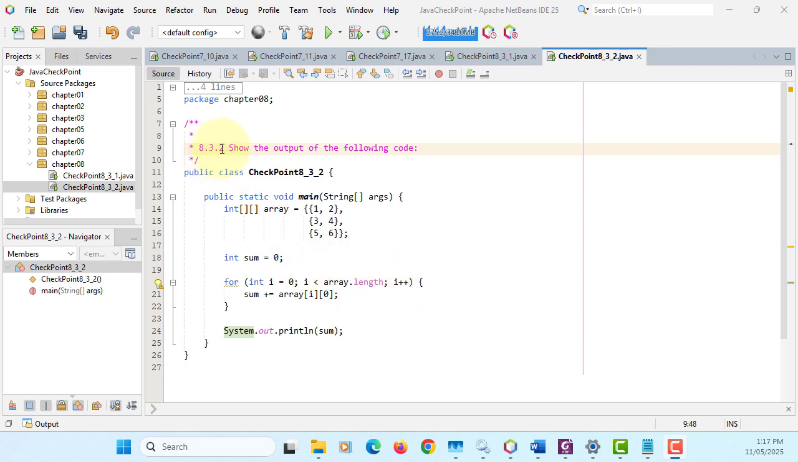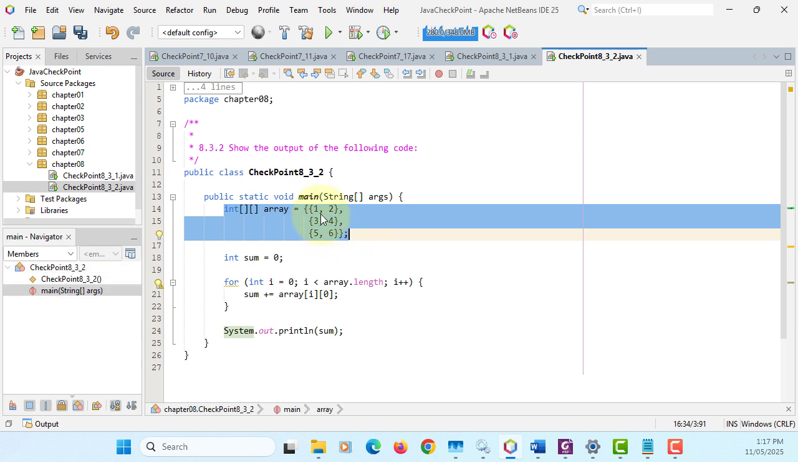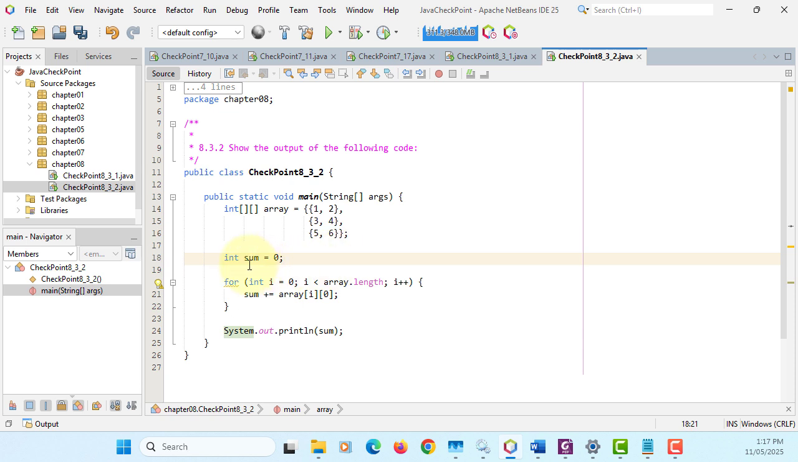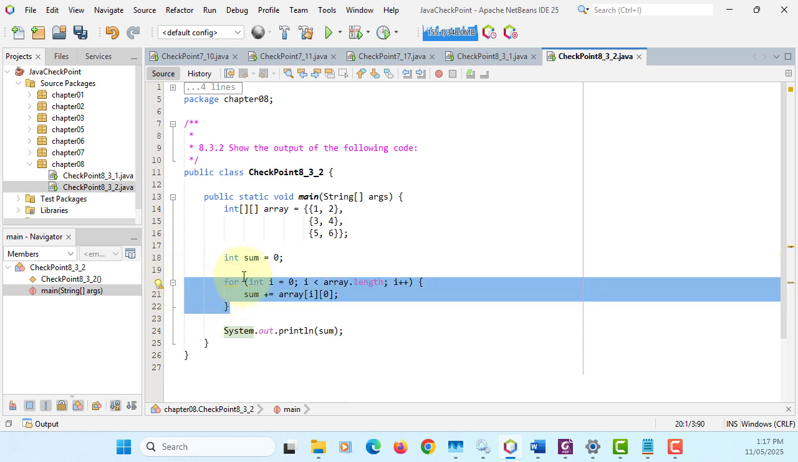Checkpoint 8.3.2: show the output. Okay, so here is the main method. We are looking at a two-dimensional array with 3 rows and 2 columns, and then we have one variable, sum, equal to 0. We have only one for loop.